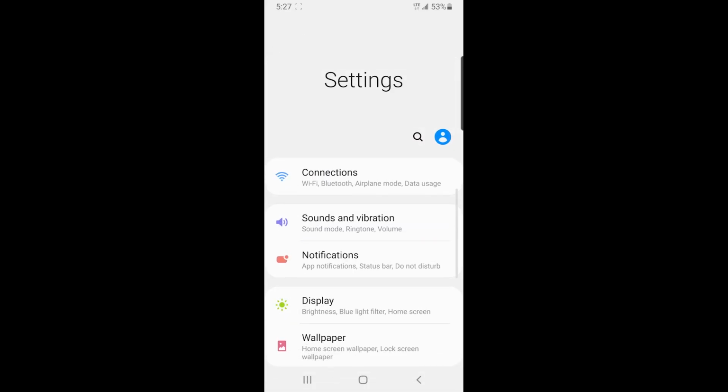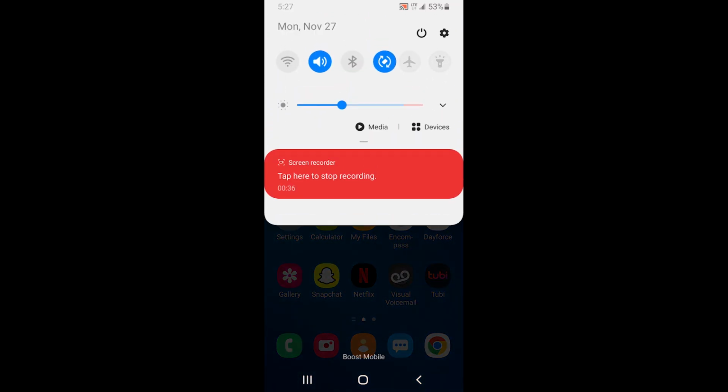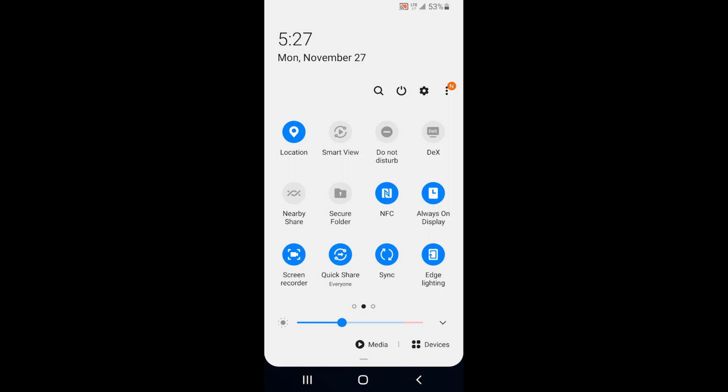Another way to turn it on is by scrolling down from your home screen. Swipe to the left till you see the dark mode option and turn it on.